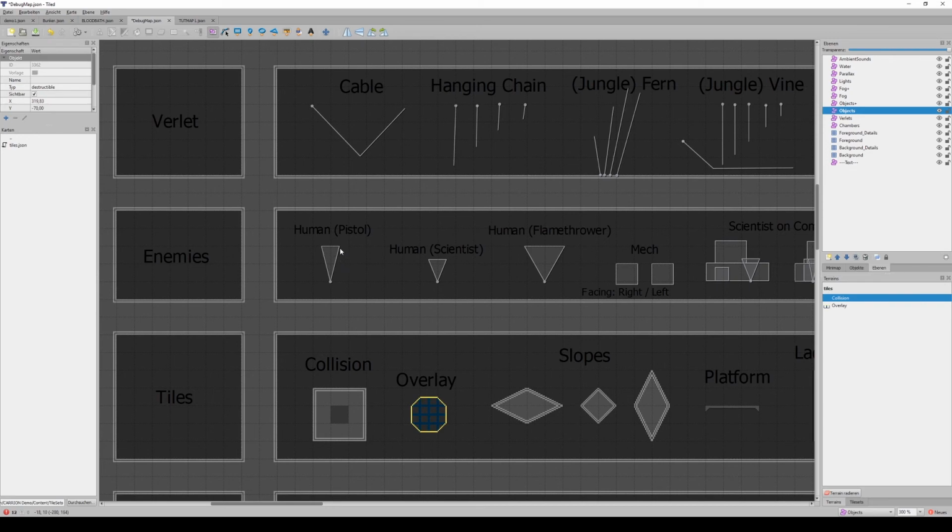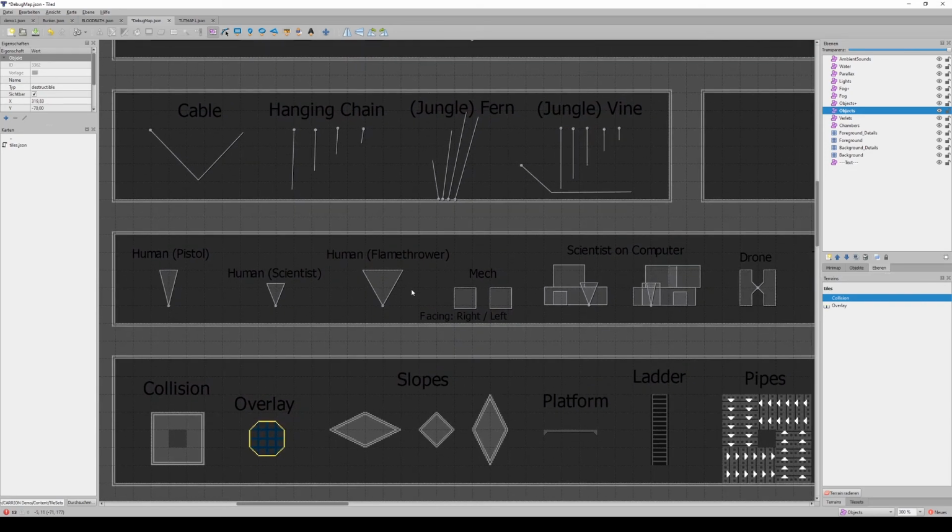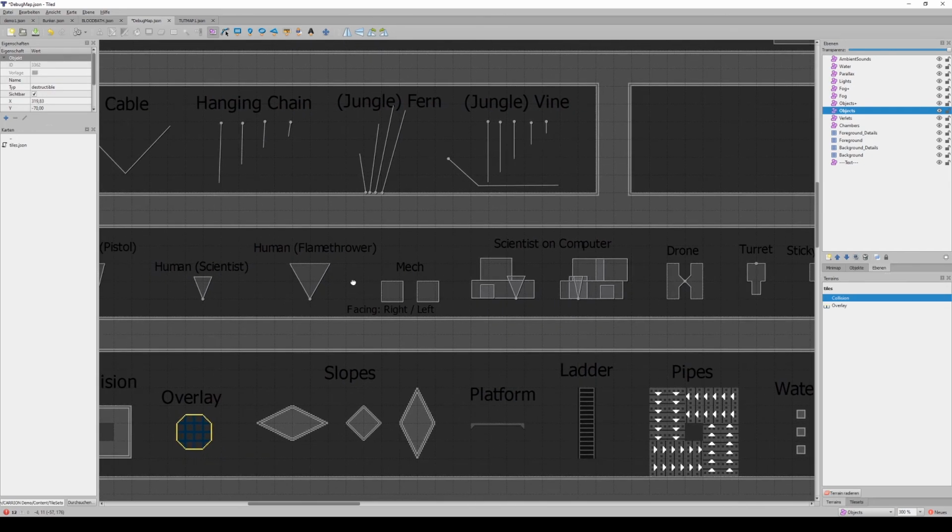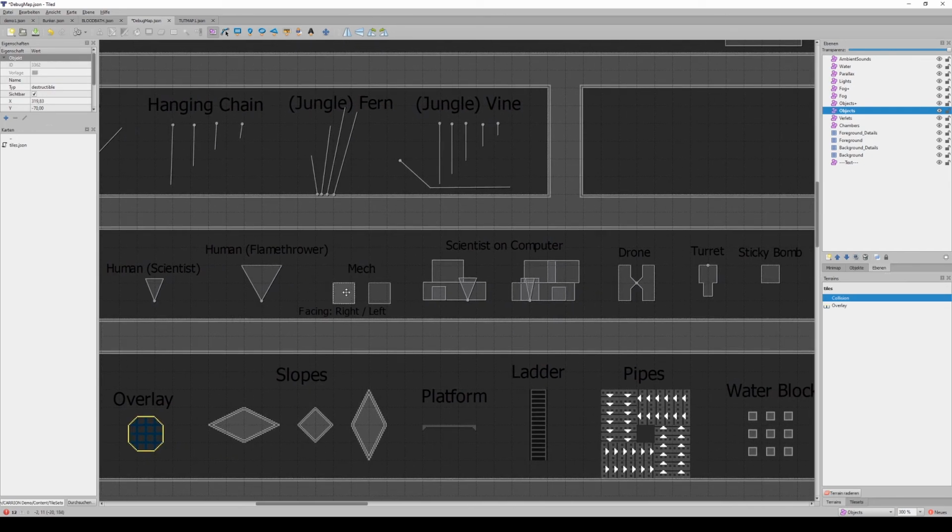The different enemies: the human with a pistol, the scientist, the weapons, the flamethrower dude. Then the mechs, one is facing to the right and one is facing to the left. You can see that in the direction property. One is -1 and one is 0. 0 is right, -1 is left.